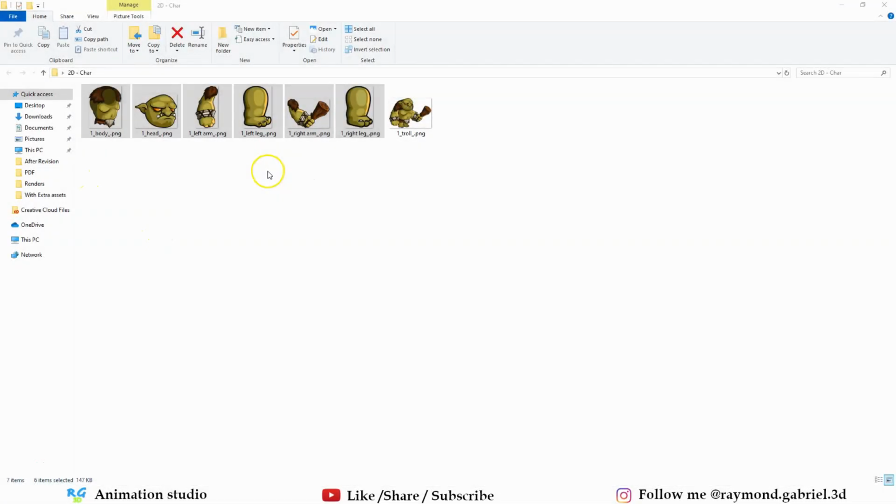I will use this character. If you want to follow along, you can download it from a link in the description below. This character is probably created for game art, but I will be using it in Blender, so it will be hard to use it in this state, and I have to assemble all these pieces into one image using GIMP.